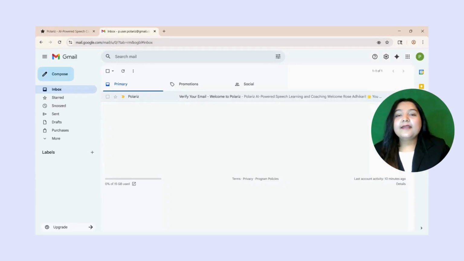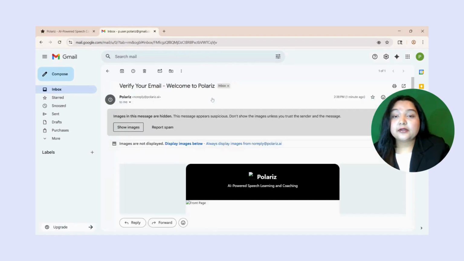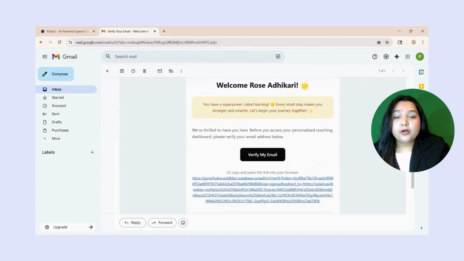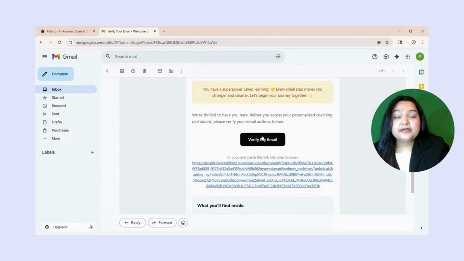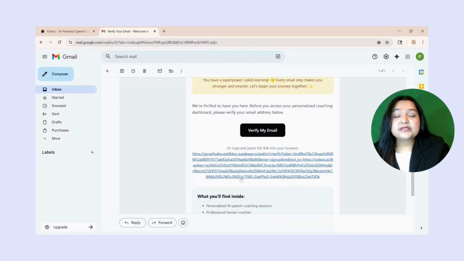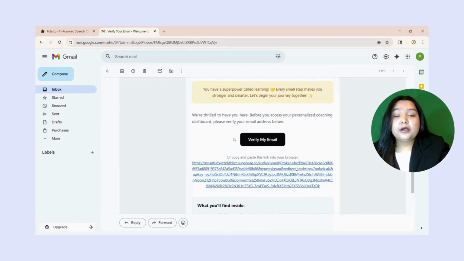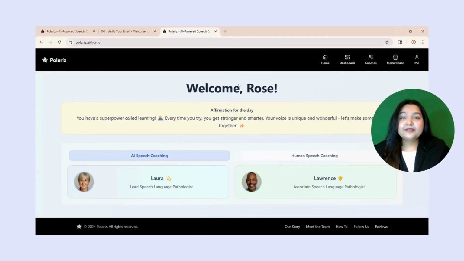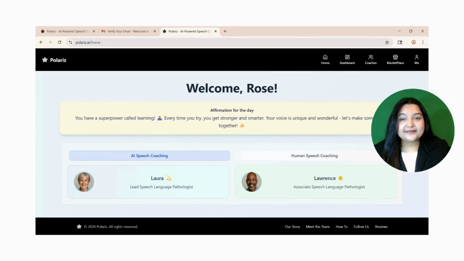So let's do that. I'm in my email right now, and as you can see, there's a verify your email from Polariz. So let's click on that. As we go all the way down, there is a button that says verify my email. Either we can click on that or we can copy paste the link that has been given. Let's just click on the email. And here you go. You're all set. And that's it. You're all set.